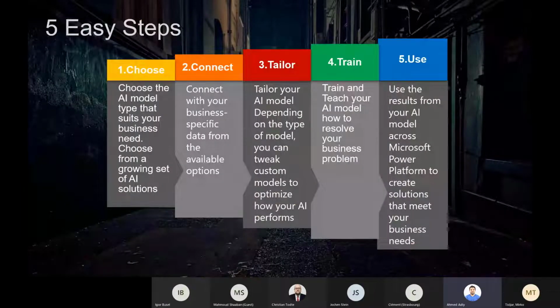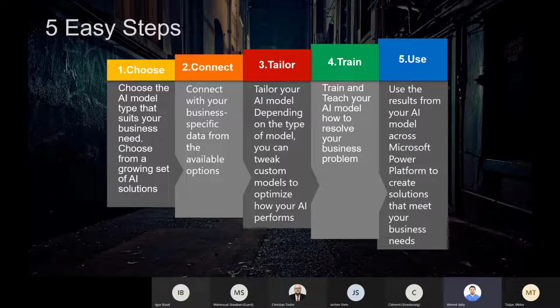You can mainly achieve this in 5 easy concrete steps: choose, connect, tailor, train, and use. So choose your AI model. There is a set of predefined AI models; we're going to explore them in a few minutes. Connect with your data: import your pictures, your Excel files, your information, whatever you have. Give the model the information it needs to be able to work.